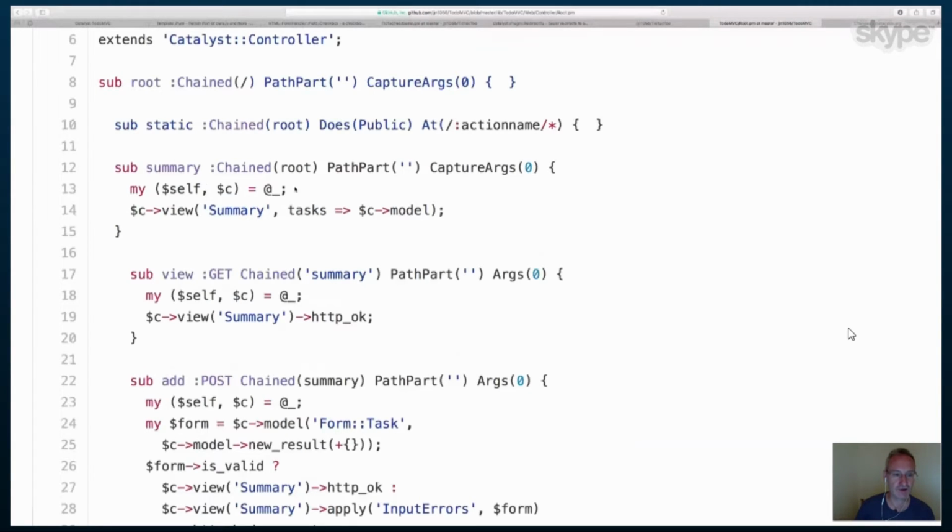So summary is chained off of root, and what's going on here? The reason why I broke this particular set of actions up into 3 separate chains is that this is the intended flow. I'm hitting the root of the controller. I'm preparing a view, and then depending on whether or not the request is a get or a post, if it's a get, I'm simply going to display the view. But if it's a post, I need to validate the post parameters. And if the post parameters are valid, I want to show the view. And if they're not valid, I want to do some sort of error handling, right?